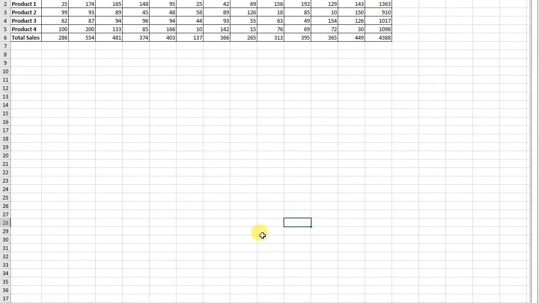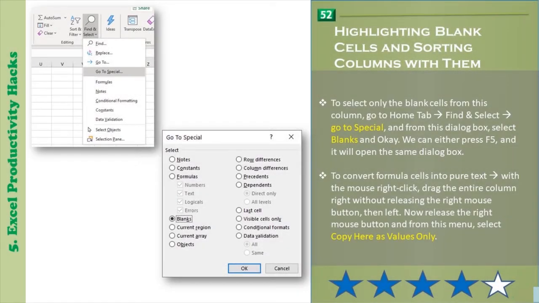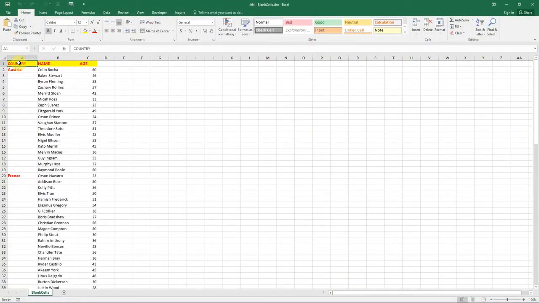Alright, welcome back. Time to talk about how to highlight blank cells and sort columns with them. So let's dive in. In this worksheet, we have three columns. The first is the country of the employee. The second is the name, and the third is the age.